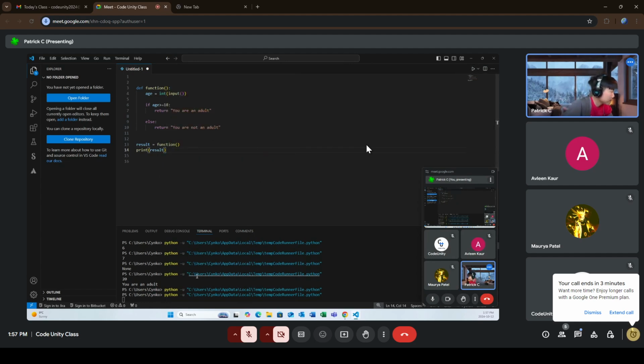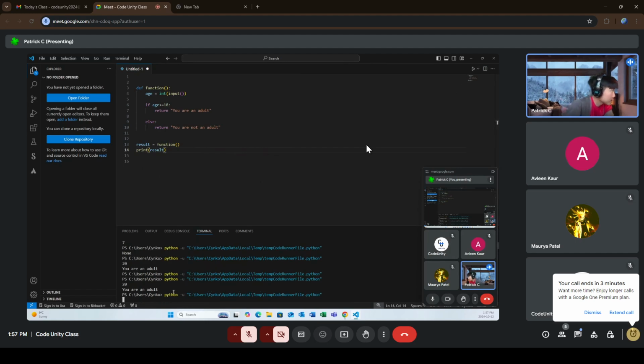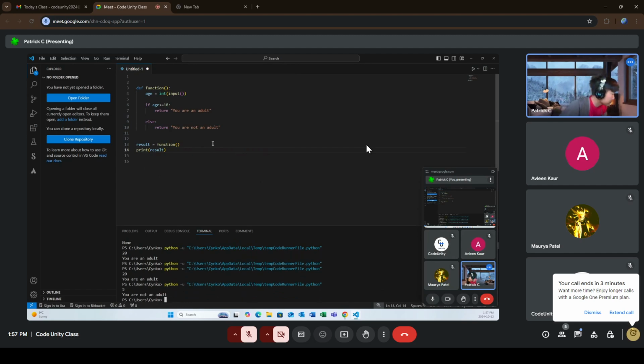Right? So 20, you are an adult. If I do 5, it's going to return you are not an adult. And that will be stored inside the result, so I can print it. And that's kind of how functions work. You can put some parameters in here as well. You don't need it for this problem. You can just print it or you can return, but if you return, you have to make sure you receive that value though. That's kind of the gist of it.